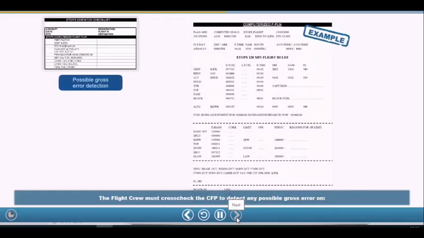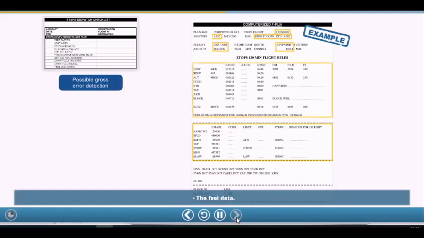The flight crew must cross-check the CFP to detect any possible gross error on the aircraft type, the date, the routing and the estimated time of departure, ETD. The estimated zero fuel weight, takeoff weight, and fuel on board. The wind data compared to the weather forecast, and the fuel data.